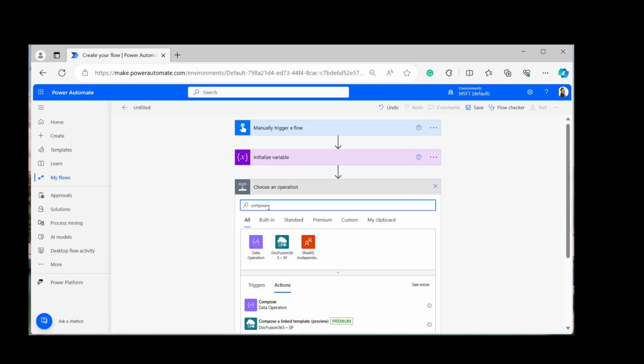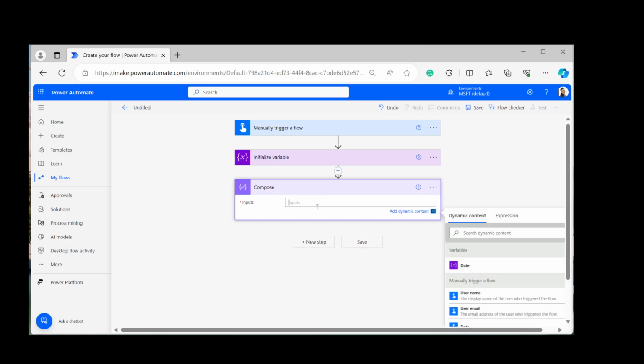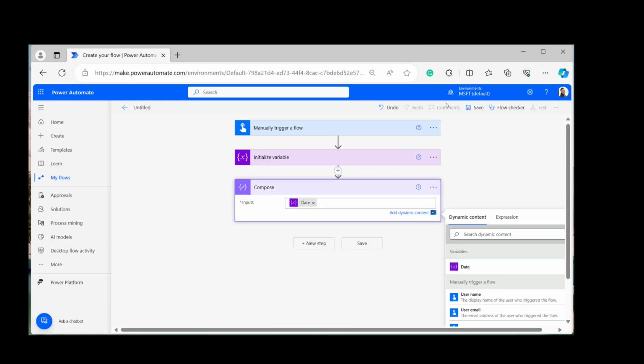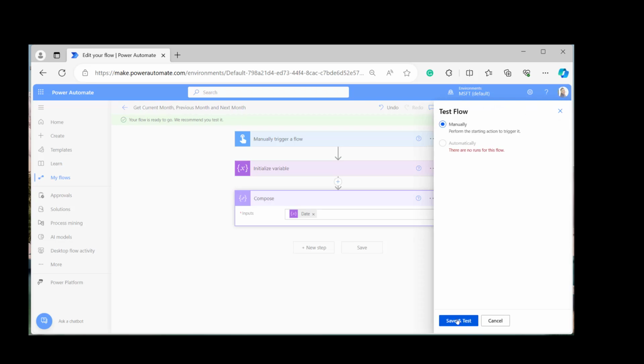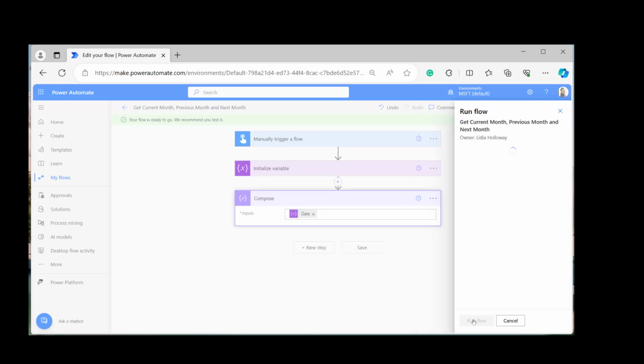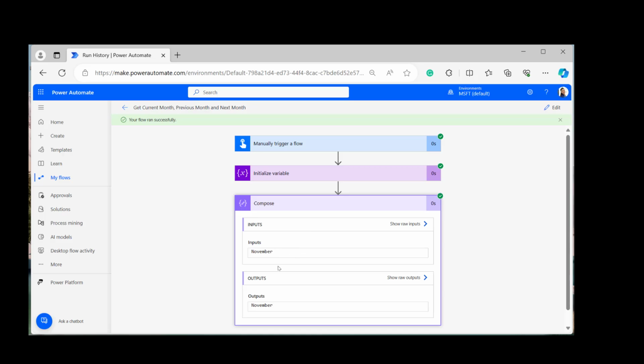To check the output of initialize variable, add the compose data operation, and in the inputs of compose, take the variable that is generated from the initialize variable, click on save and test the flow manually. Click on save and test, run the flow, and see the compose action will display the current month name, as we have given the full month name in the formatDateTime expression.